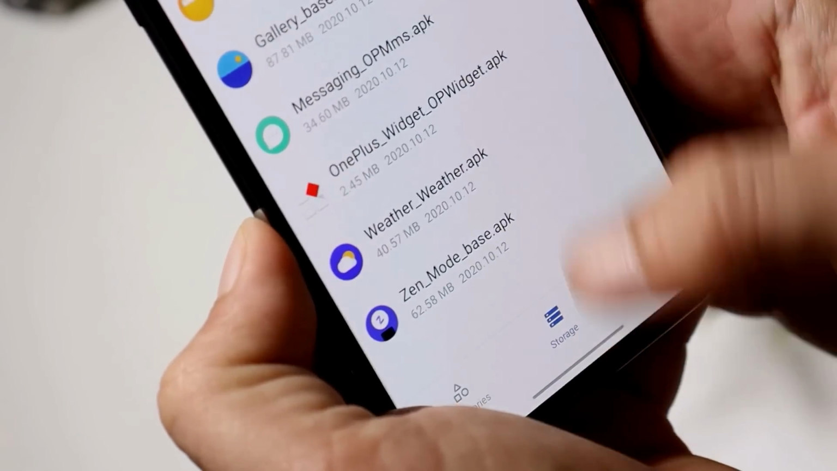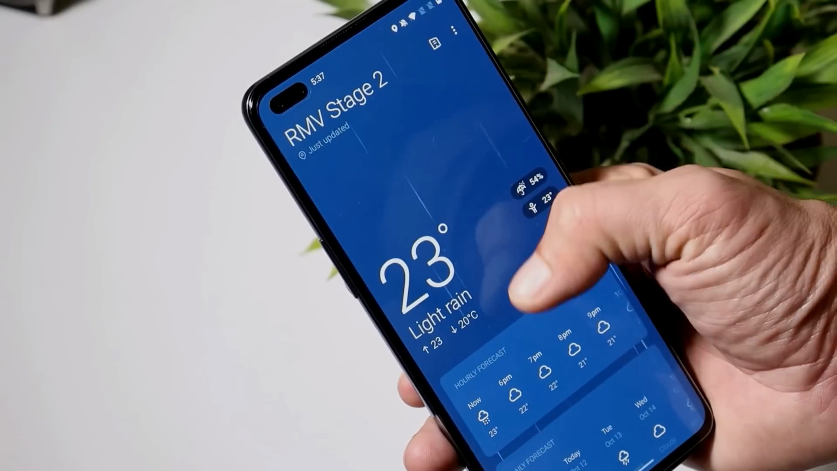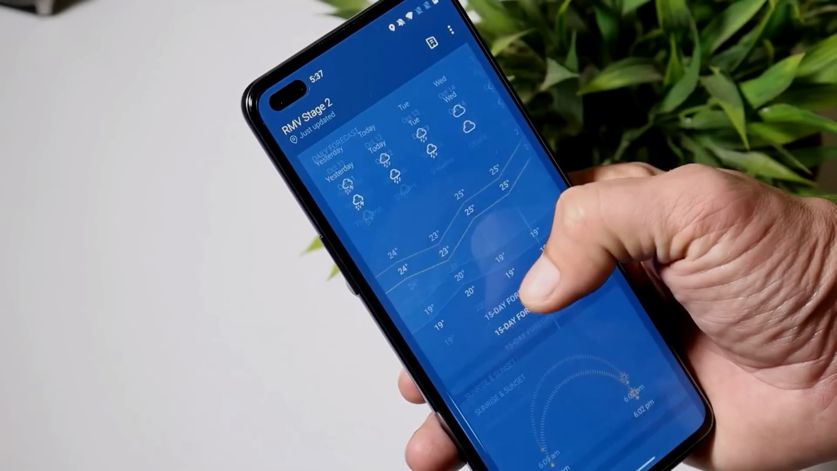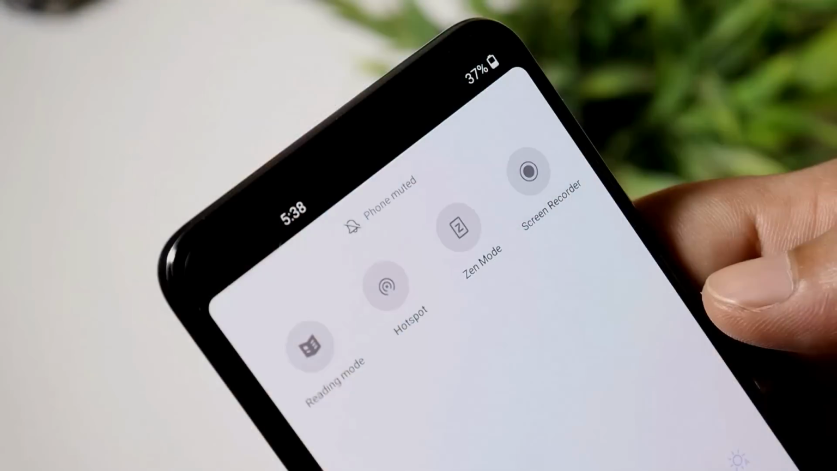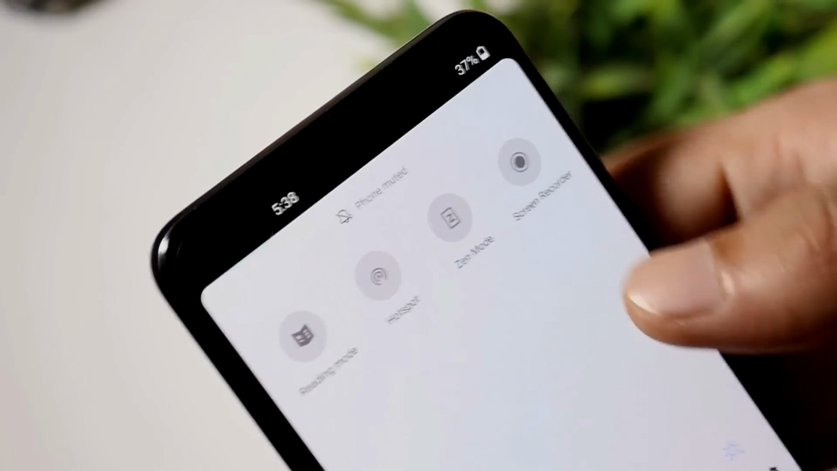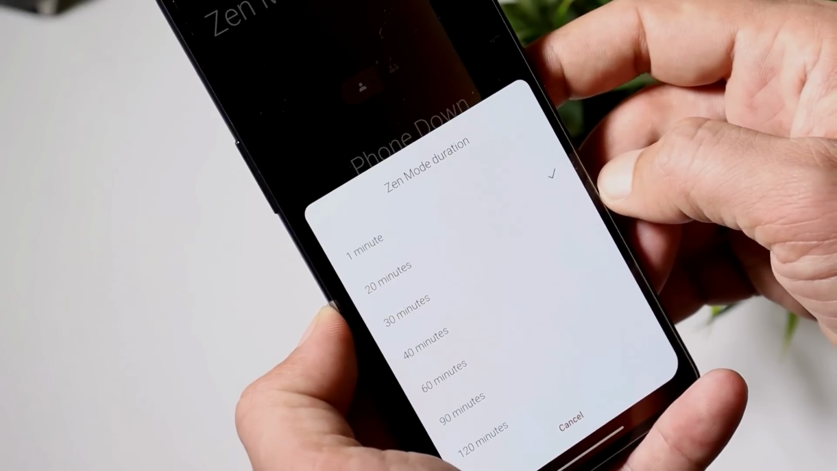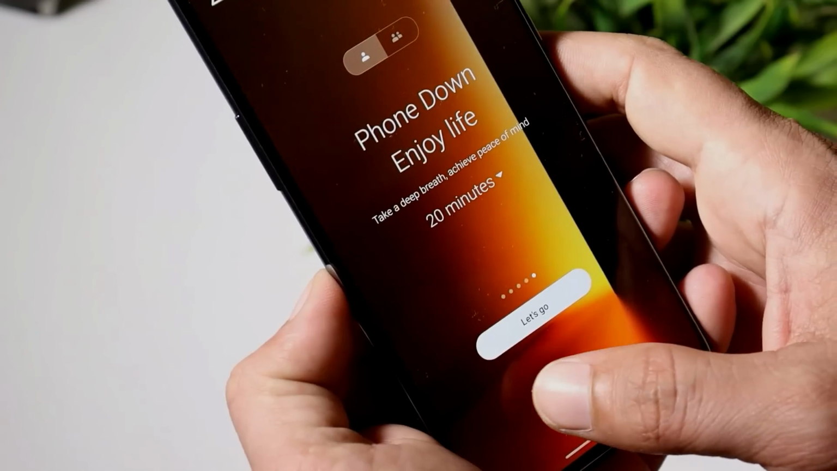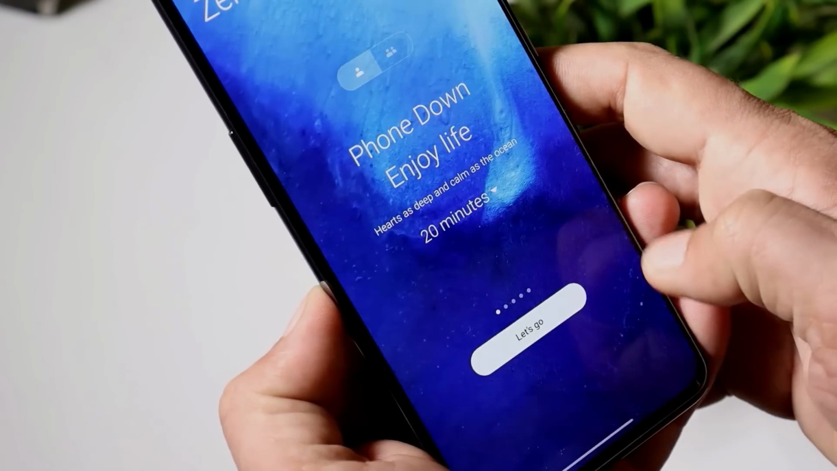Then we have this weather application which is completely redesigned now, which also changes its UI as per the weather conditions. And then at last we have Zen mode, which you can easily access from the notification panel. Extended Zen mode duration which comes with maximum 120 minutes of duration. And then we also have these 5 new themes included on latest Zen mode.